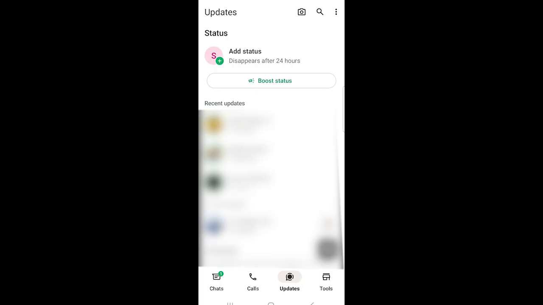disappear after 24 hours. So we are in the update section. You can add any text, you can add video, you can add multiple images. So it's up to you. You can add any content in your WhatsApp. Now you see status and then you see add status, so click on it.